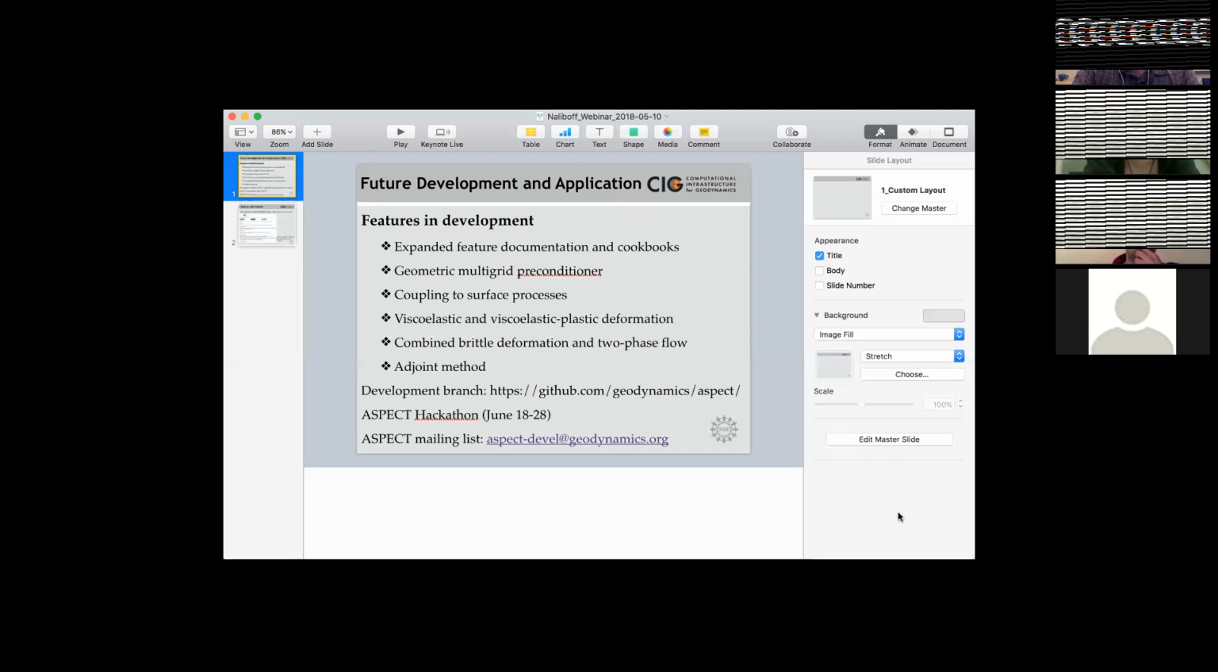And then if you would like to keep up to date on these changes, because they're constantly being added, you can follow the Aspect development branch at github.com/geodynamics/aspect. You can expect to see a large number of developments on this front during the Aspect Hackathon. That is when a number of us get together and sit down for around 10 days and code away.